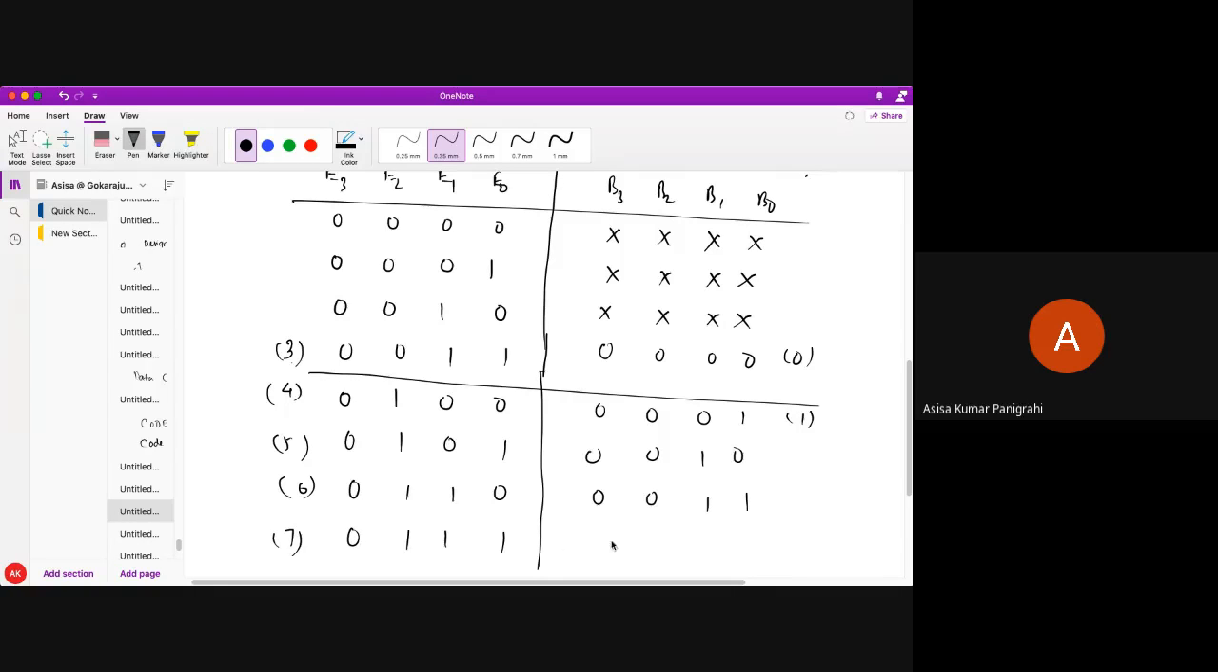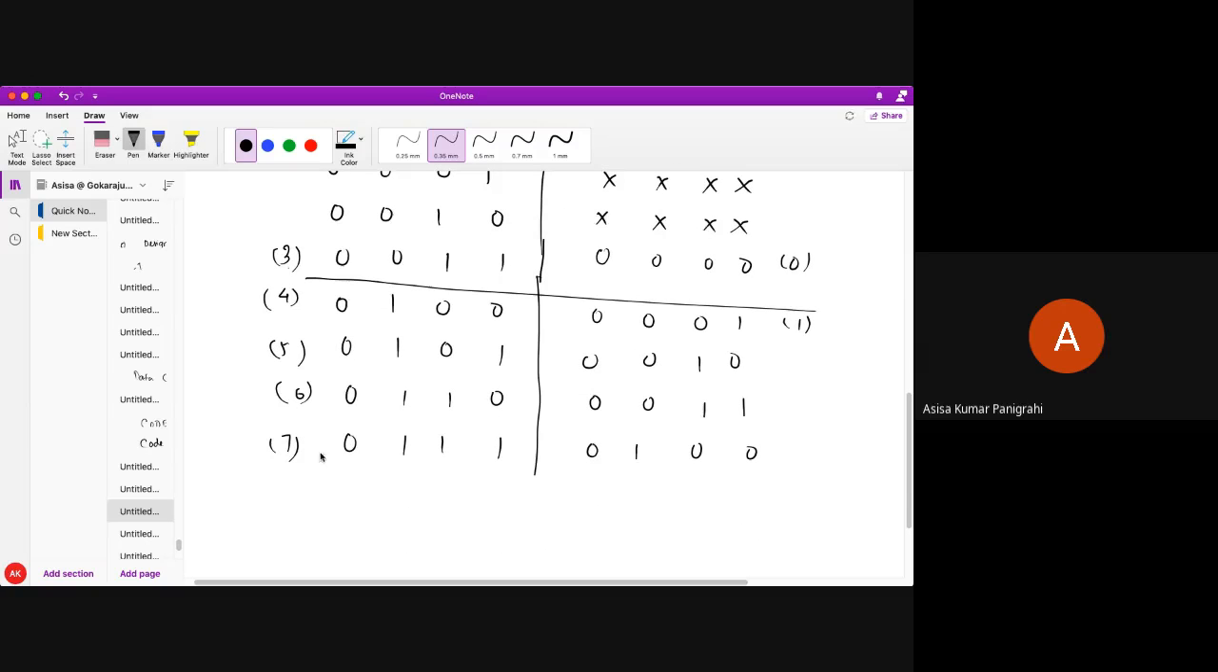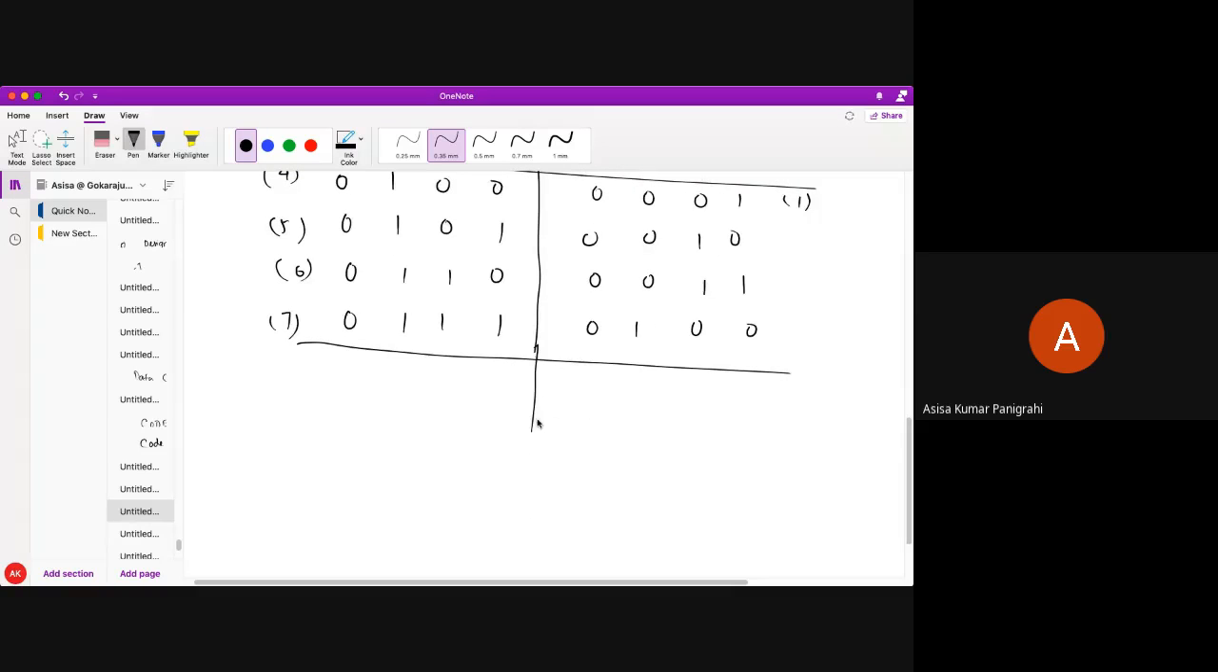So 7 minus 3 is 4, which is 0100. Do you all understand how I am constructing the truth table? Once you construct the truth table, it's very easy to design the circuit, students. Please try to understand. If you understand the truth table, it's more than enough for you.